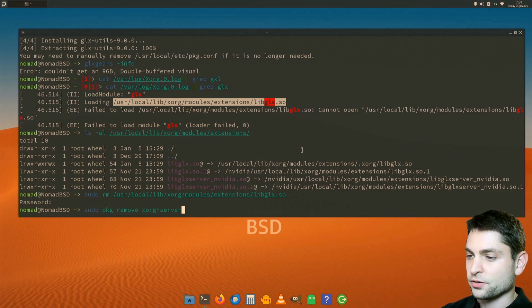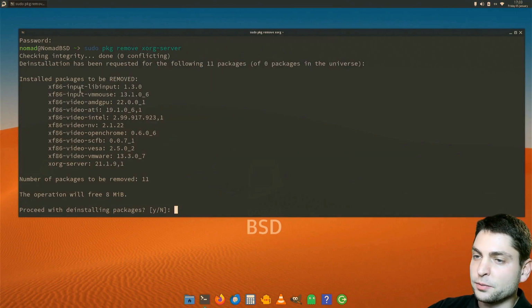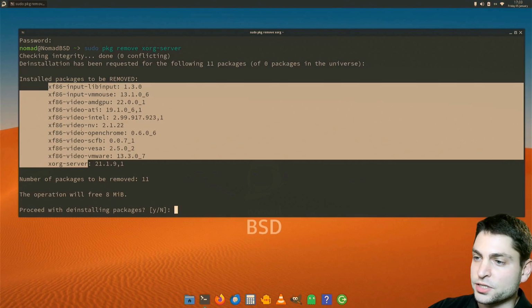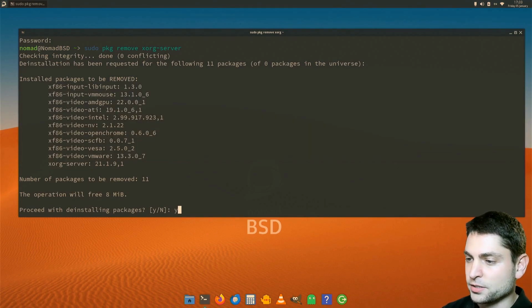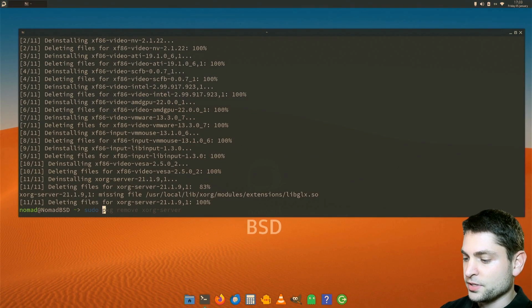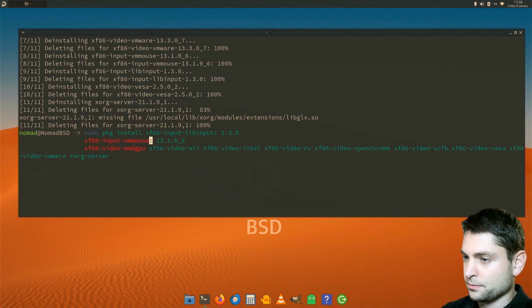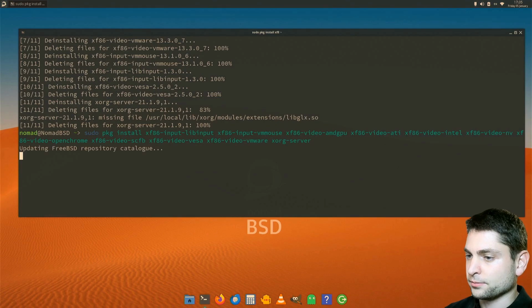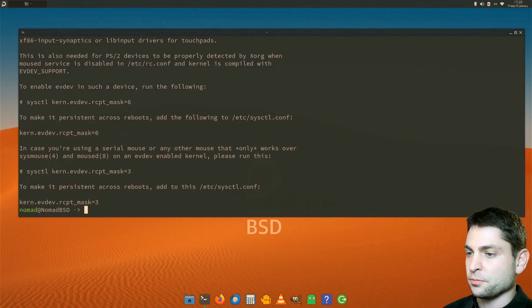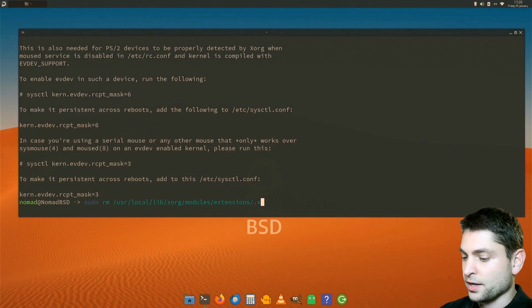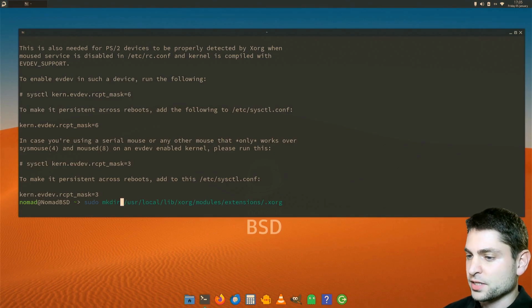Remove the Xorg server. Those packages will be removed, so remember those because we will reinstall those afterwards. So I will copy that and yes for uninstall. And now let's reinstall those and I will paste it in and also format it. Perfect, install. Installation complete.